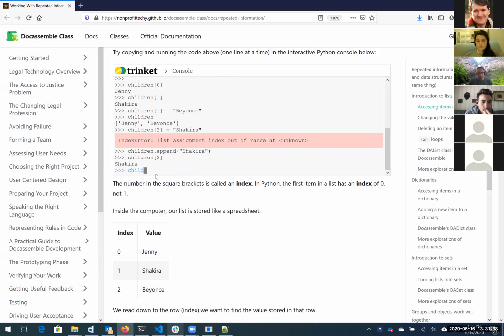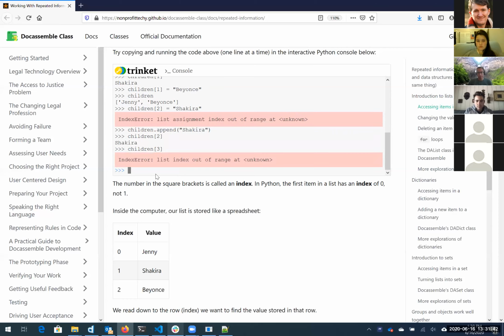So if we try doing children 3, we're still going to get an error. It doesn't exist yet. But if we did children.append, someone give me a name here.